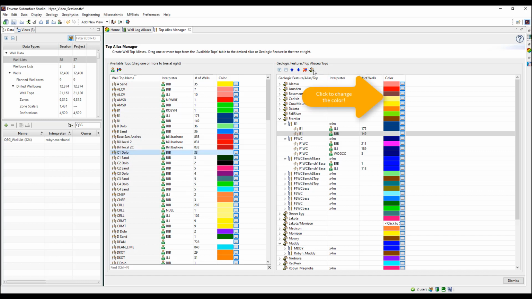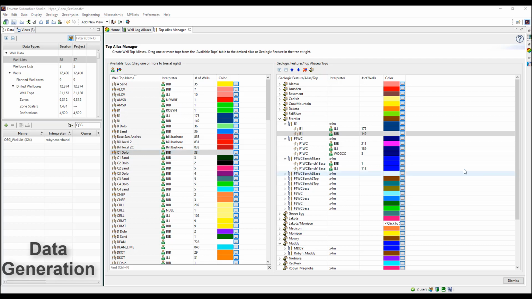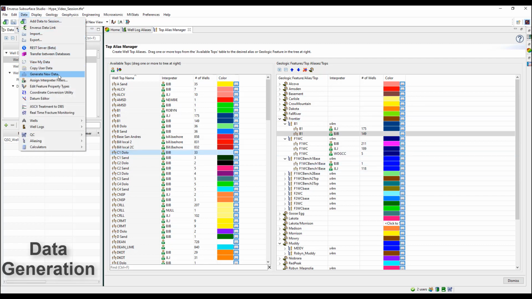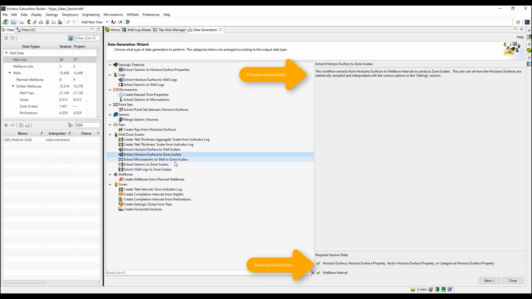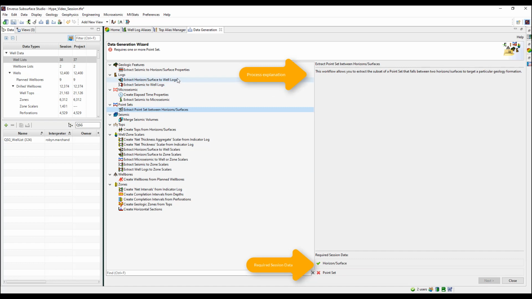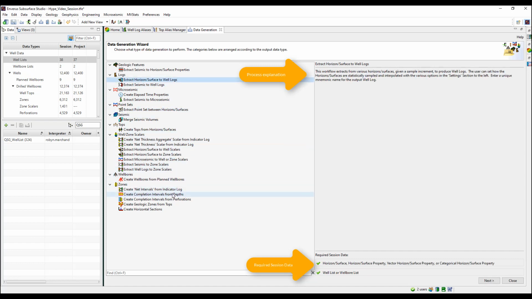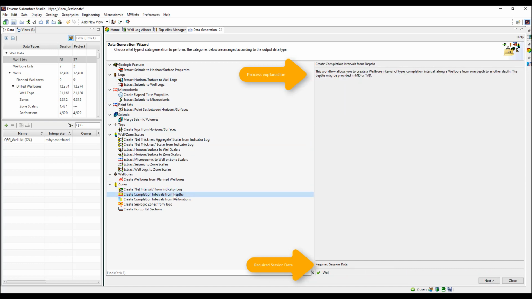In many respects, the Data Generation Wizard comprises the most powerful set of workflows offered within ESS. Access these tools via Data, Generate New Data, or from the corresponding icon in the main icon row. Primarily, these options are designed to consolidate multi-source data to the well domain for subsequent correlation and analysis. Examples may include extracting a representative scalar value from a gamma ray log to a production interval, or generating a pseudo log along a wellbore from a mapped geological attribute or 3D seismic dataset.